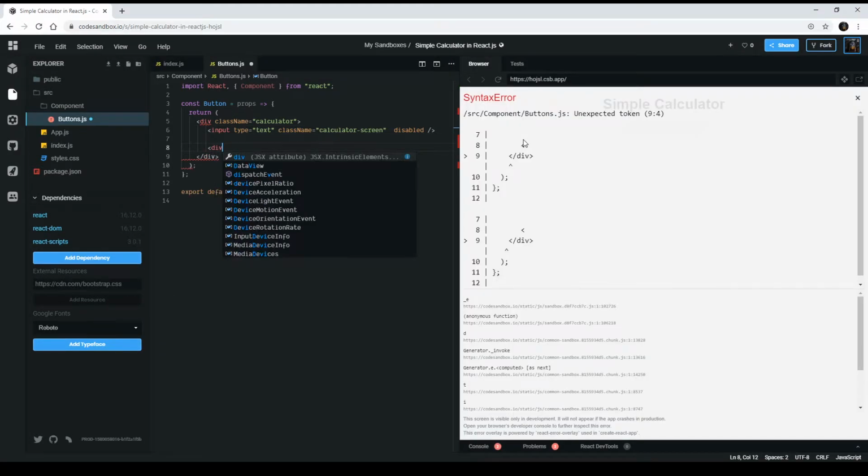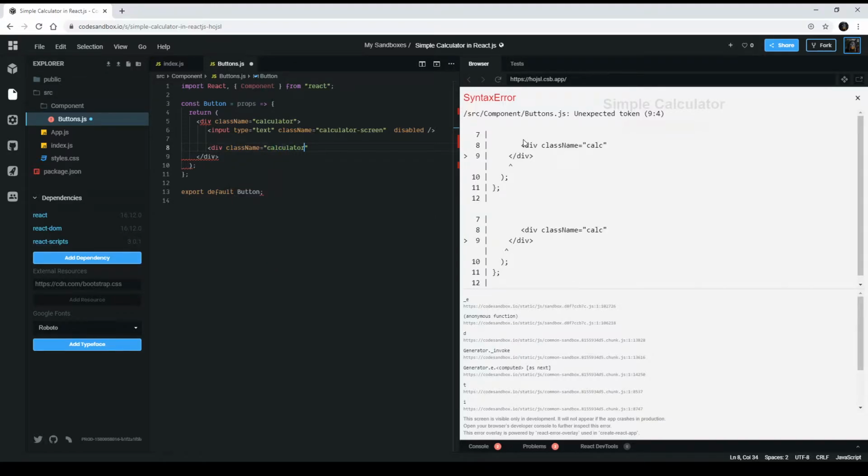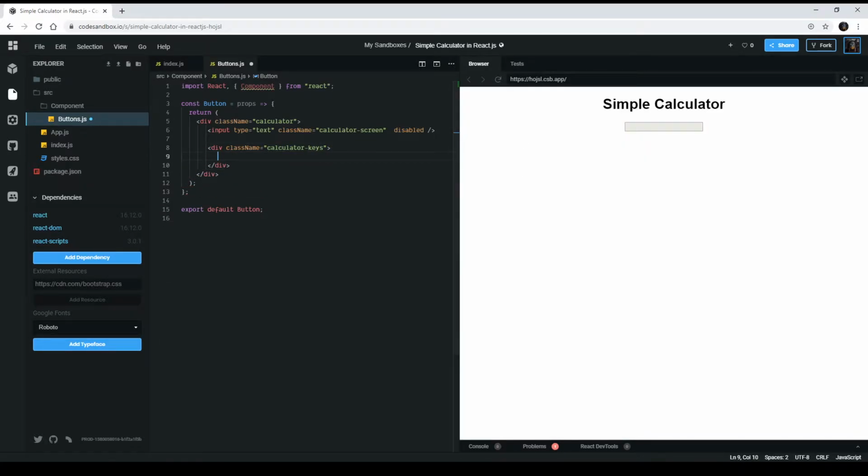And we're gonna start with another div. Let's see, class name equal with calculator keys. Let's close this div, and let's add the buttons. We add one button, and inside we can say the value is equal with plus. Also just add a plus here, so we have a plus button.